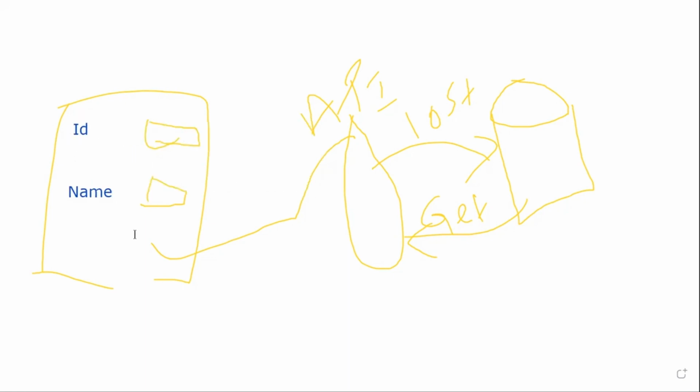ID, name. Here I'll have a submit button. Once you submit, it will call the API, and the data goes to the SQL Server database. Now in our case, let's assume I don't have a UI ready. I just implemented the API and I want to test it. Since I don't have a UI, how can I test? For that purpose, we'll use Postman.